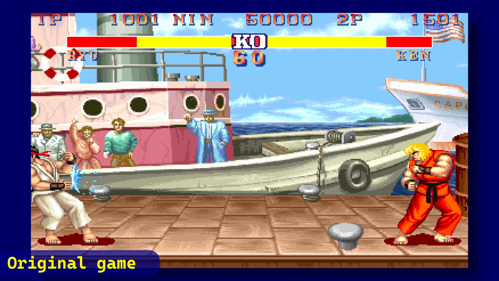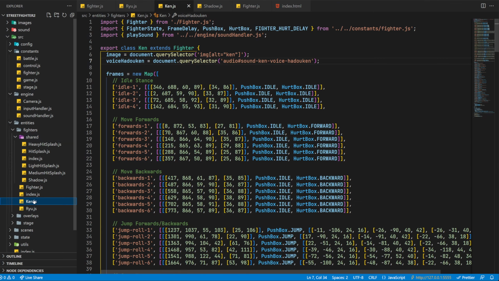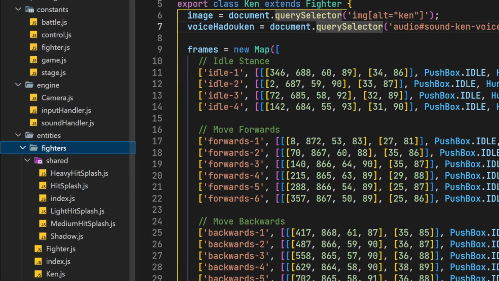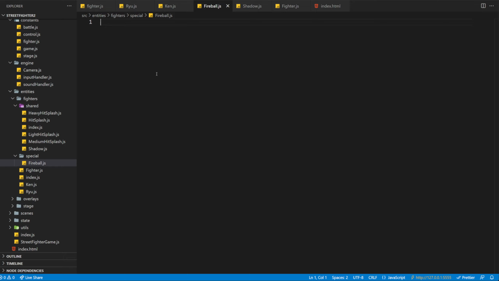Well, we'll need to add a new entity to the scene, similar to what we've done with the hit splashes previously. So let's start by adding a new fireball class and a file to our entities folder. I'm going to add this to a new folder called Special, just so that we can group these together. Let's go ahead and set up the class now, starting with the constructor.